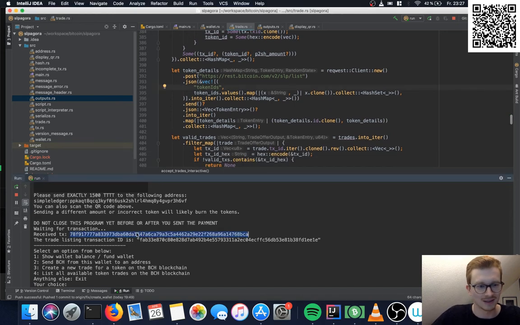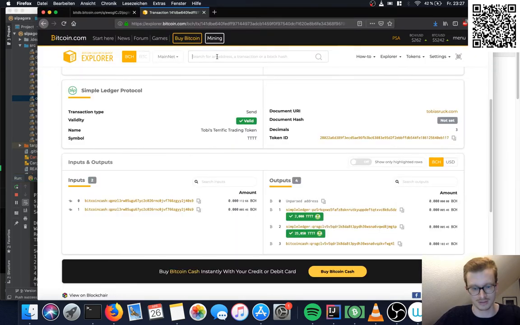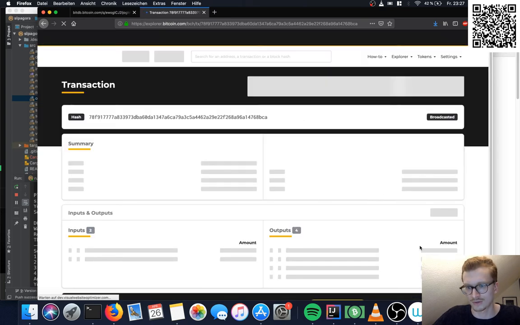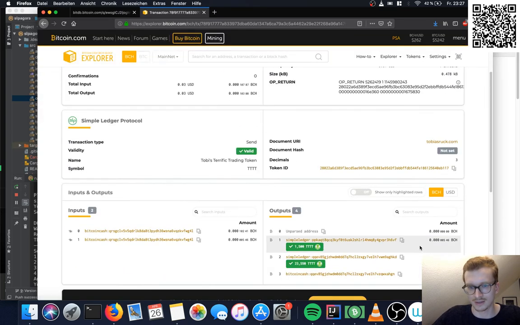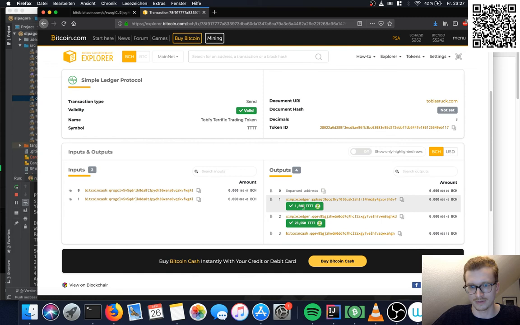Okay, so we can have a look again at this transaction, which is basically the same as this transaction, but with a different amount. So again, we see the 1,500 TTT, the remainder back to wallet. This is also back to wallet, and this is the SLP.